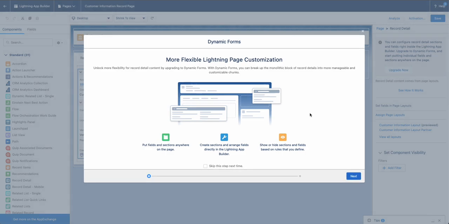I don't know why, but it takes ages for me to upgrade it. Usually it's just a click. So let me pause it here for a second and let's see each other once it's upgraded.